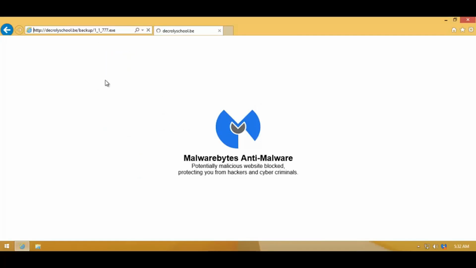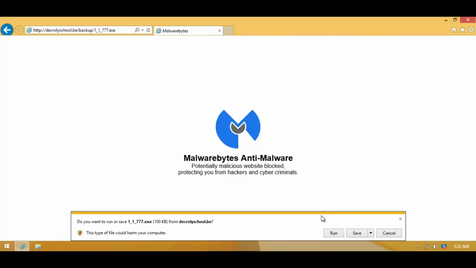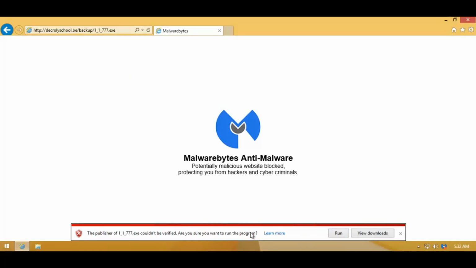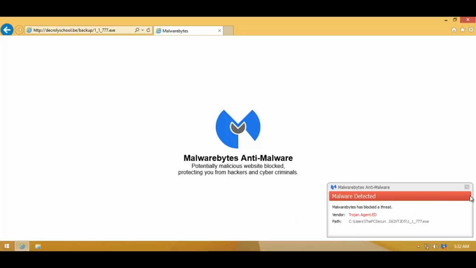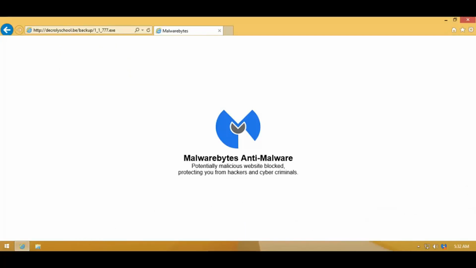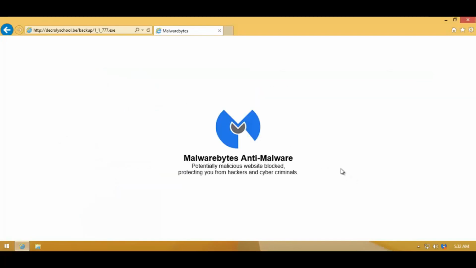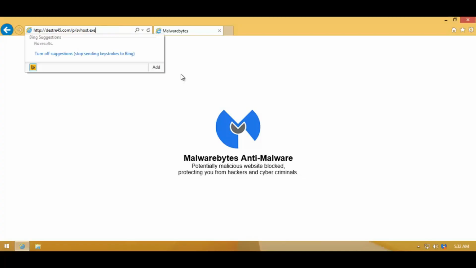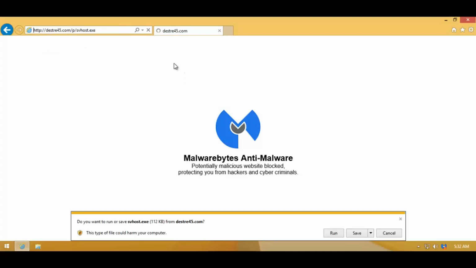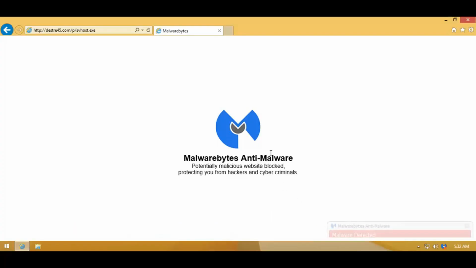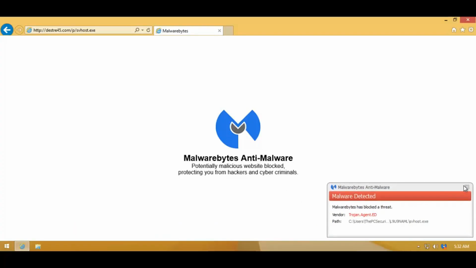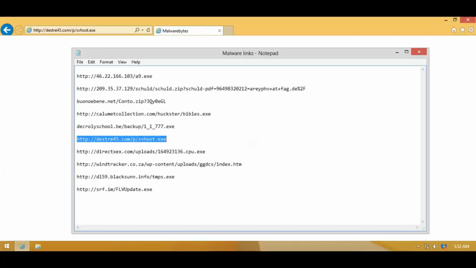Once again, blocked. You know what? If Malwarebytes does really well, they could just make it the one and only required anti-malware product. Of course, it doesn't have any kind of behavioral guards, but they could make one, considering they've made a product this good. Once again, Trojan agent blocked. That's great news. svchost.exe, disguised as a Windows file.